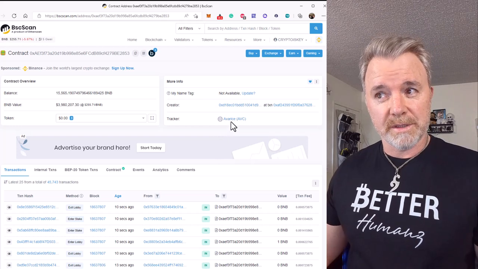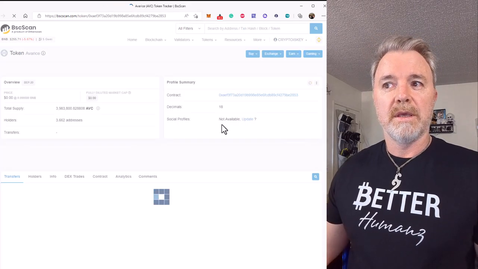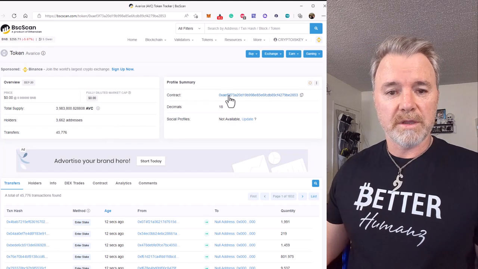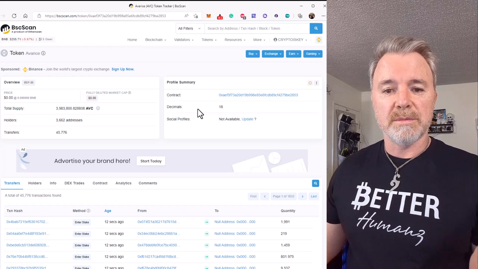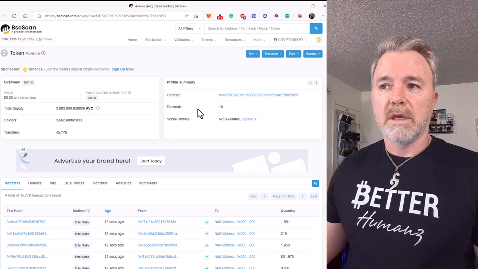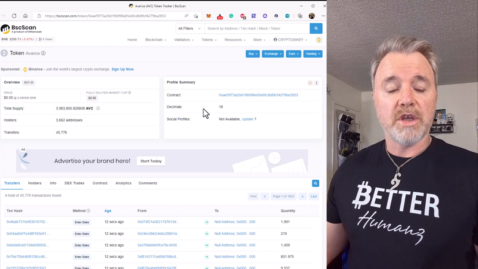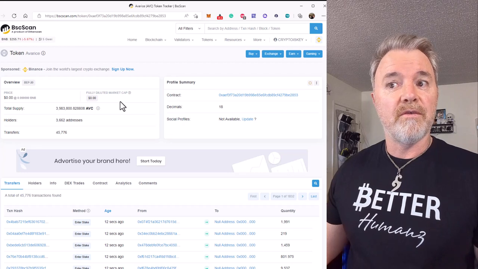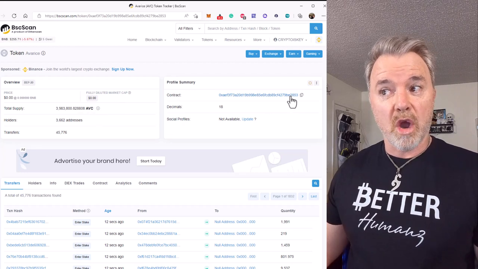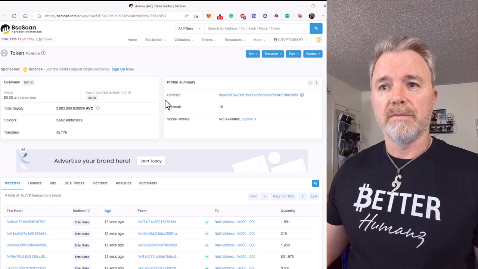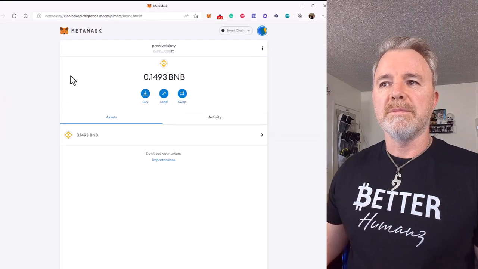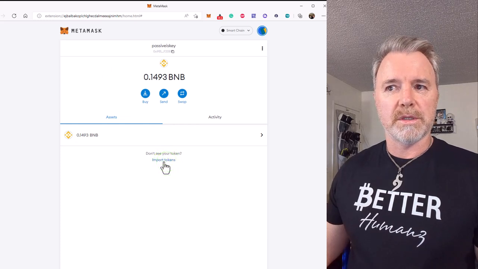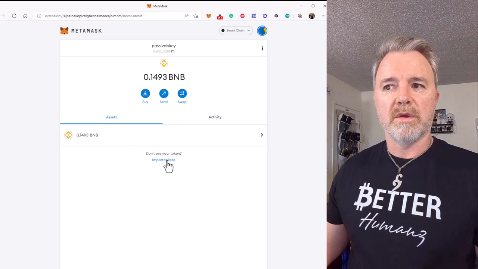Now, if we click on this, that brings us to the actual token details. This is the same if you want to add any token to MetaMask from any contract: you need the token contract address. And this is the contract address for the AVC token. So we'll copy this, and then we'll come back to MetaMask. Right here, on assets, we're going to click on import tokens.